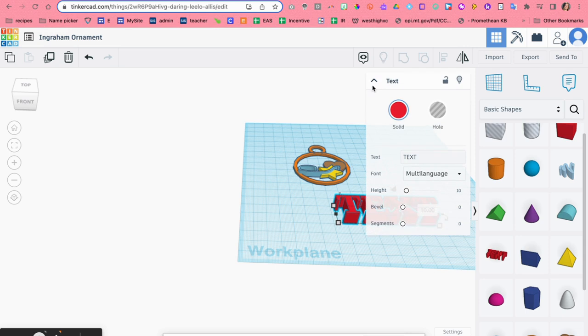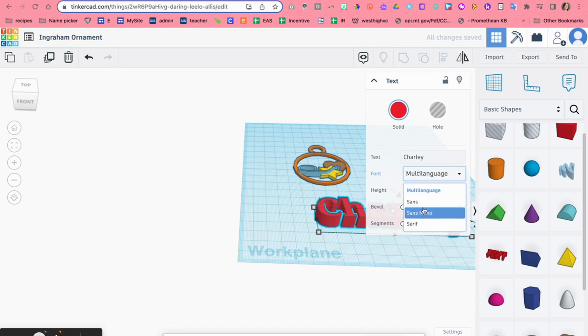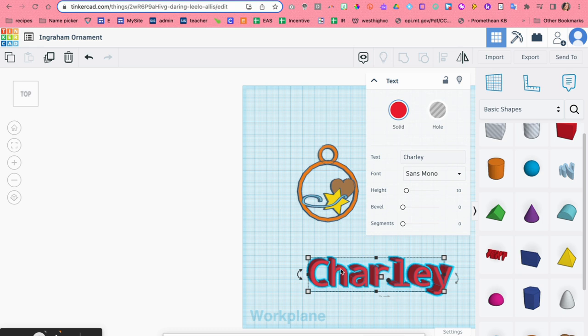And then if I want to change what the text says, I'll change it to Charlie. You can change the font. There's a few different options, not much. And also the other thing I want you to keep in mind is things that won't print. So if I have this name here, this all actually looks good. But if you have an I, let's see.